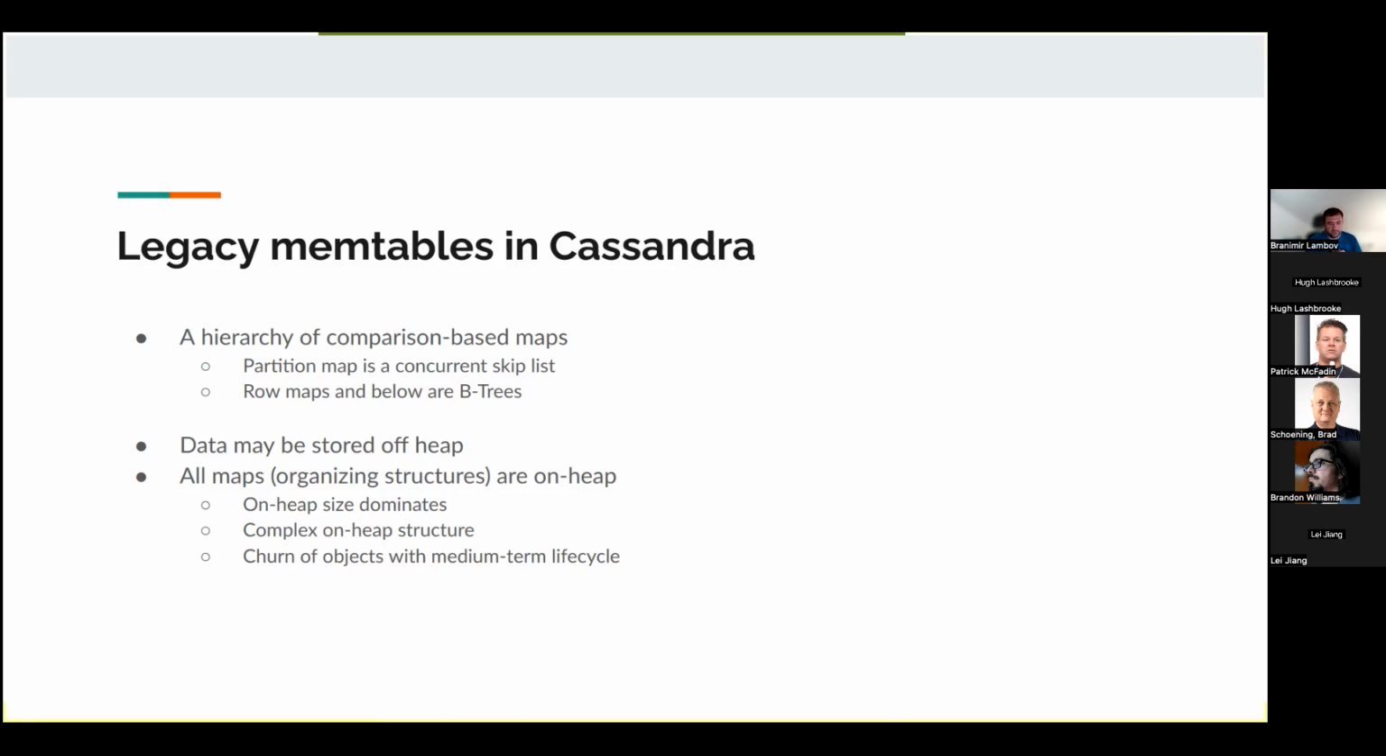And this structure changes all the time when we're inserting data. So these objects, which are not short-lived, change a lot. New ones come in, older ones disappear. And this is just a lot of work, which is not simple for the garbage collector.